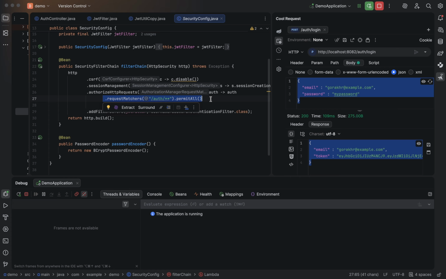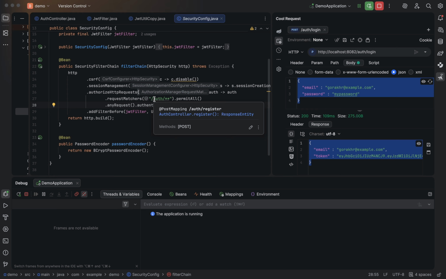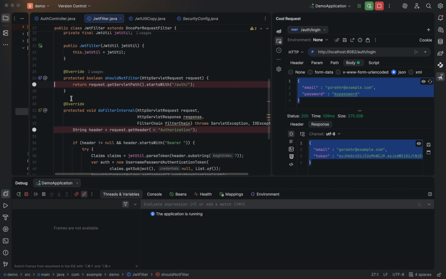If the API endpoints match this pattern, like auth register and auth login, which were matching previously, it will permit all. Otherwise, it's going to hit the authenticated route. Basically they have to be authenticated if they don't match. How is this happening? The JWT filter is doing that.